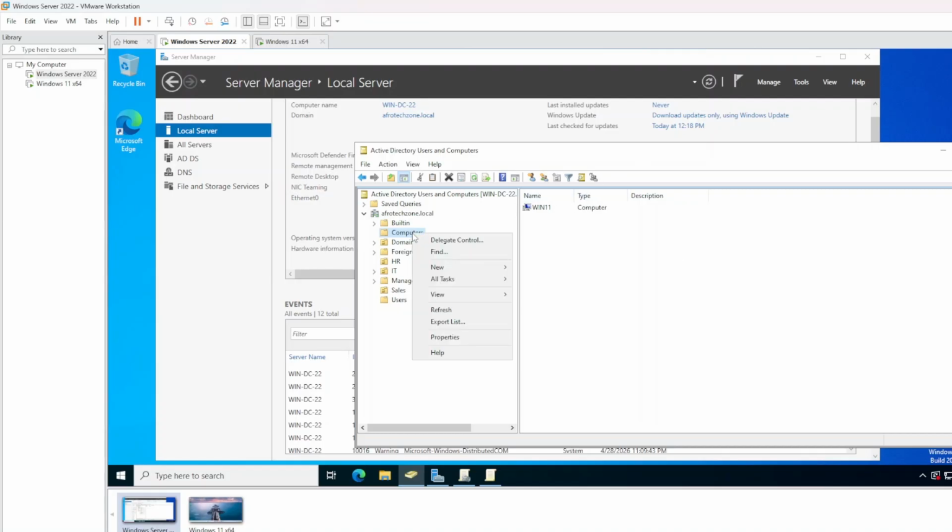Because it's very hard to set up group policies on this. It just doesn't work. We have to create an OU, move it, and then set up group policies, and then link it to that OU to apply to the computer. That's what I'll do just now.